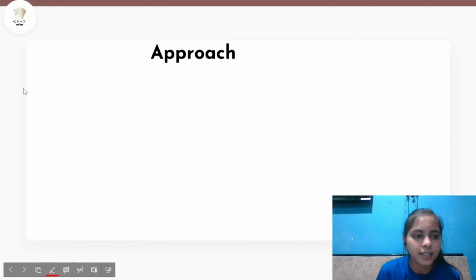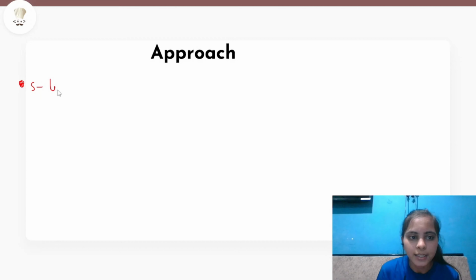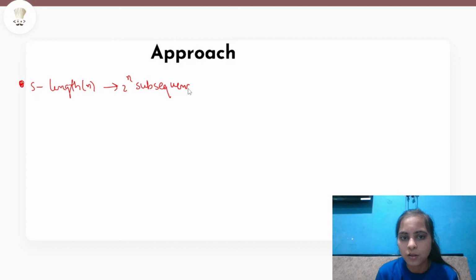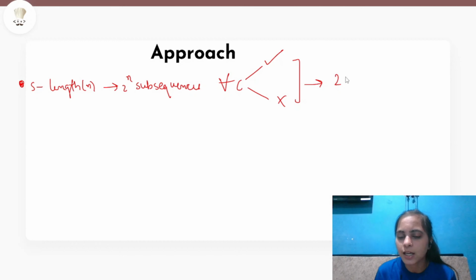So now let's understand the approach to our problem. We are going to have a string S of length n, and for a string of length n, we are going to have 2 to the power n subsequences. Because for every character C of S, we have two choices: we can either include it or exclude it. Both choices for a character are independent of each other, which gives us the count 2 into 2 into 2, n times, which reduces to 2 to the power n.